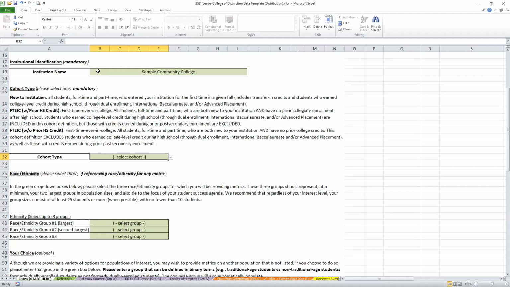First, you'll be asked to provide identification for your institution. Yes, please do us a favor and write your name in the box. We know you're not really called Sample Community College, but I'll keep it here for the time being.